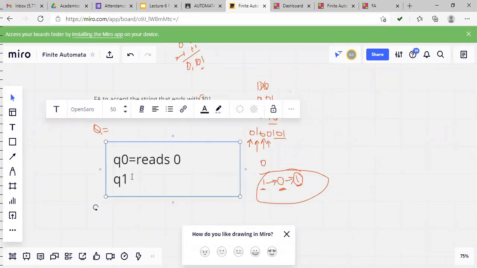Q0 reads 0 and Q1 reads 1. Whatever the basic input is, we have to take that to define the states. We are now defining the states. Whenever you have a problem statement where you are searching for some substring, the first two things you have to take are 0 and 1.